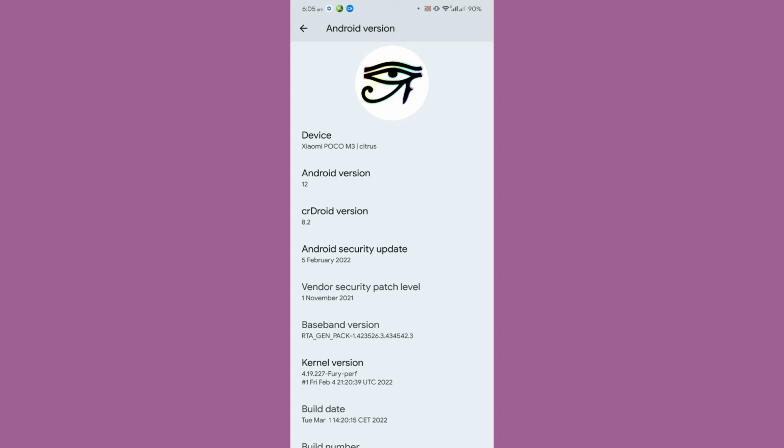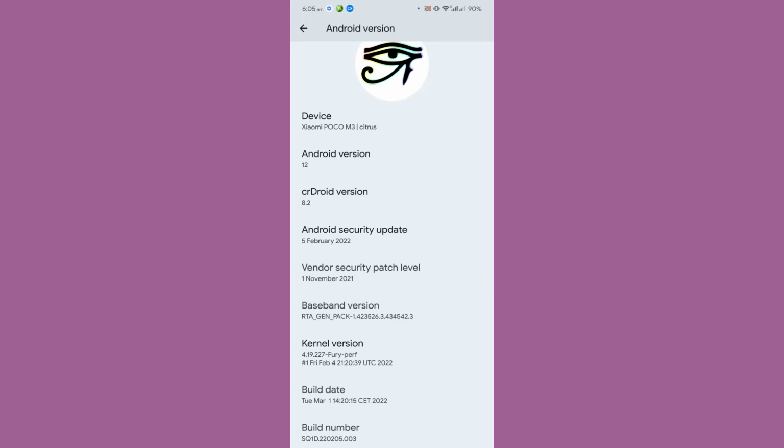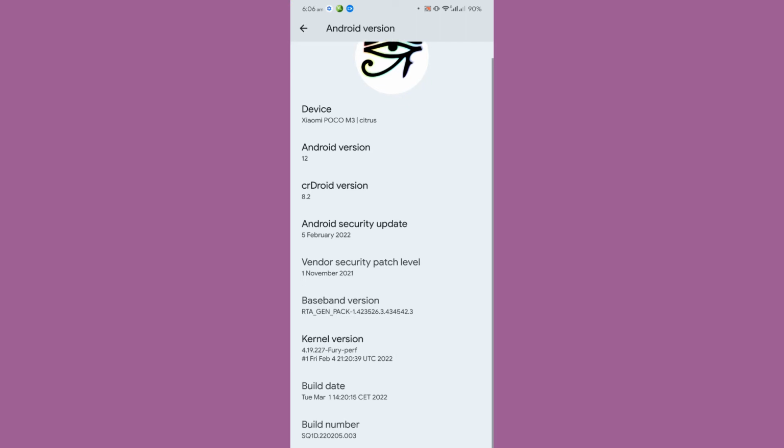As you can see from here, the Android version is 12, the CR Droid version is 8.2, and we are still on the 5th of February 2022 security update. I believe the updates have been rolled out, maybe the source has not yet been refreshed or something like that. I'm not sure. I'm not complaining, just telling that we are still in February. Nothing to worry about.